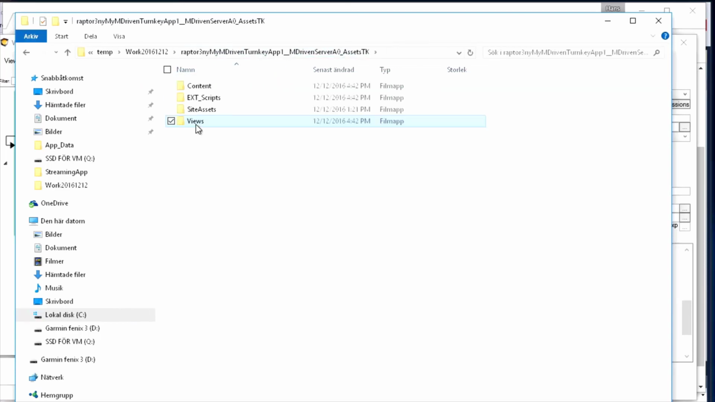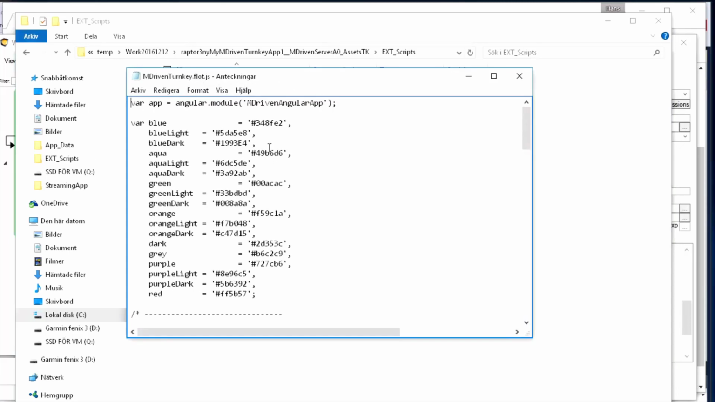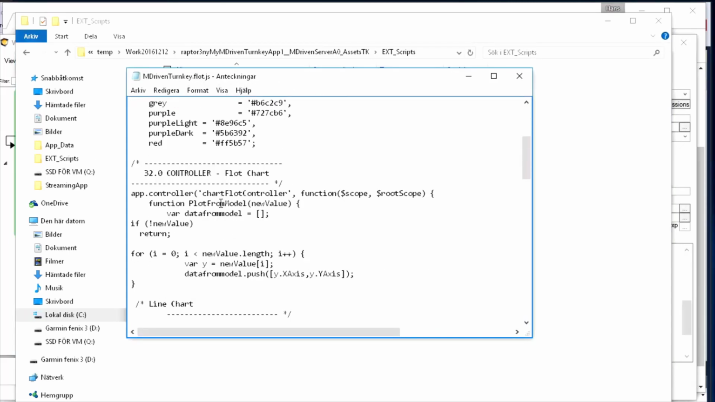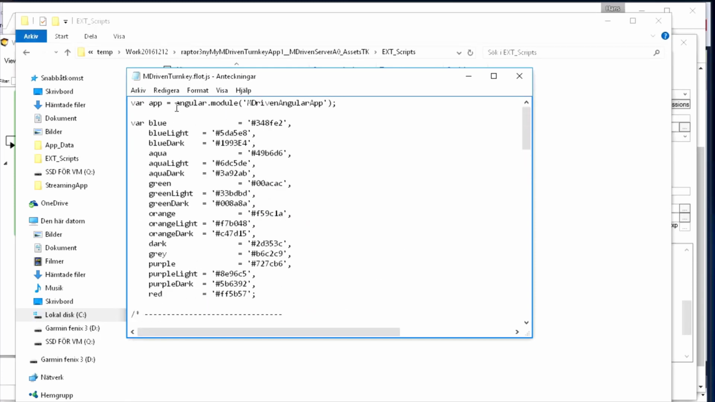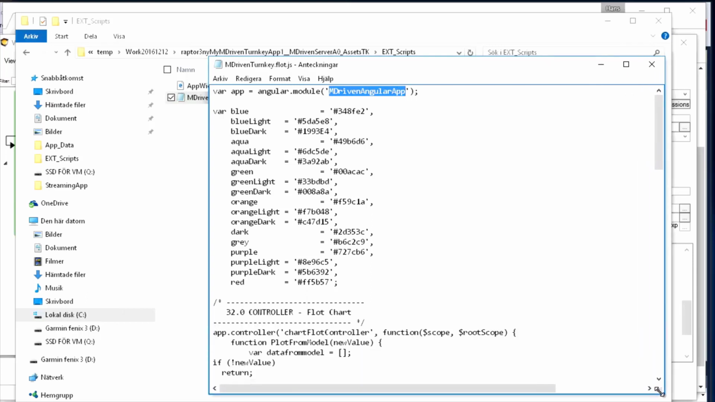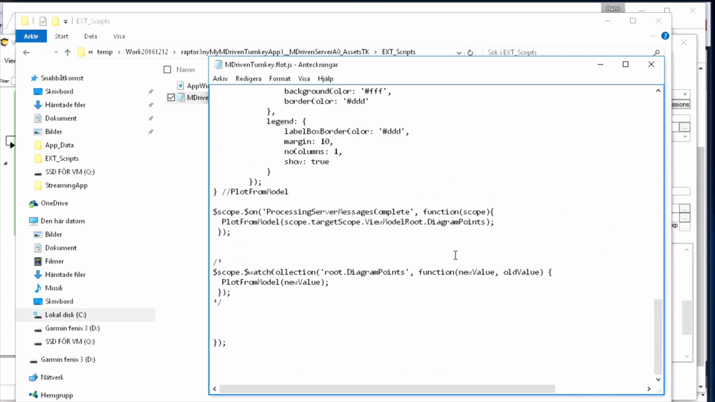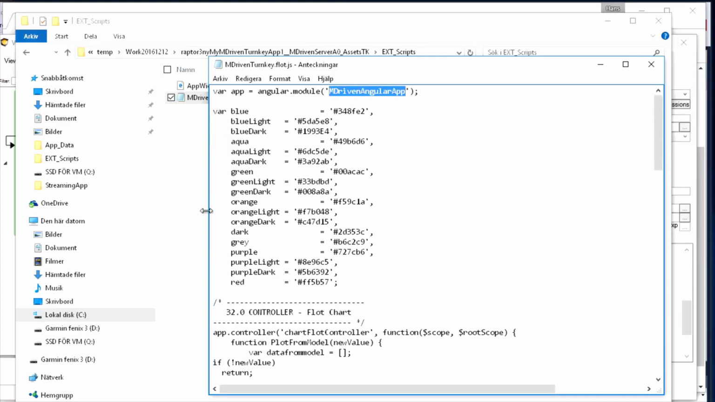And I've put that one in X scripts. So in my MDriven Turnkey Flot JS file, I have done a short Flot controller that I add to my Angular module called MDriven Angular app. So that's where we are tying into MDriven. And I'll do a few things here, mostly just copy paste it from the example.